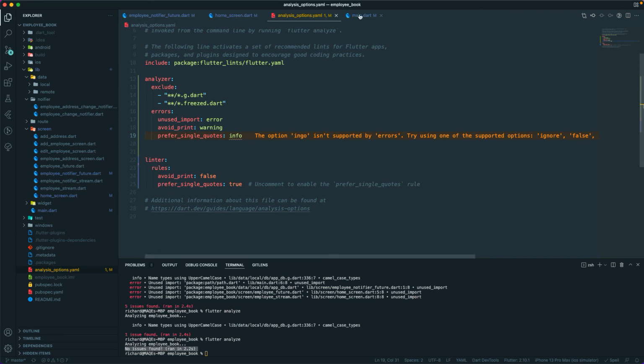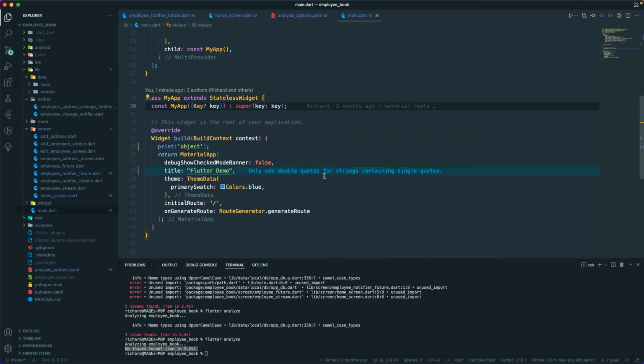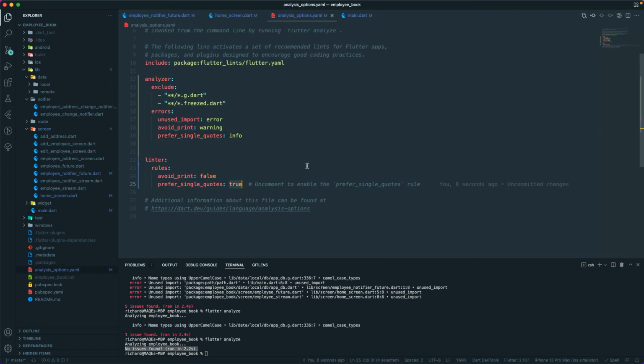info, and you will see over here that this will be just an info. It doesn't have the error. So if you want to disable that completely, then you can just set it to false over here, false. So these are some of the basics of the analyzer and the linter, which work together. This analyzes our code, and these are the rules that we set for our coding standard.